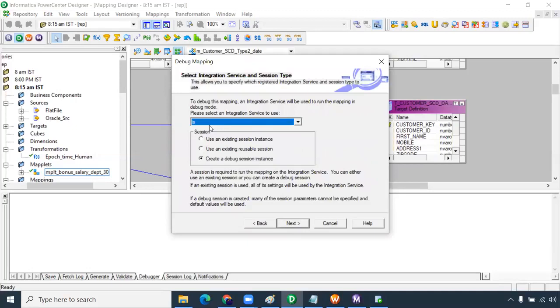It will ask you to select the integration service. In real time, we may have a lot of integration services. But here, so this is a session.